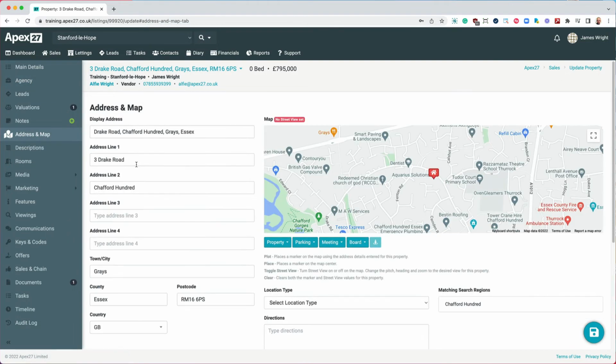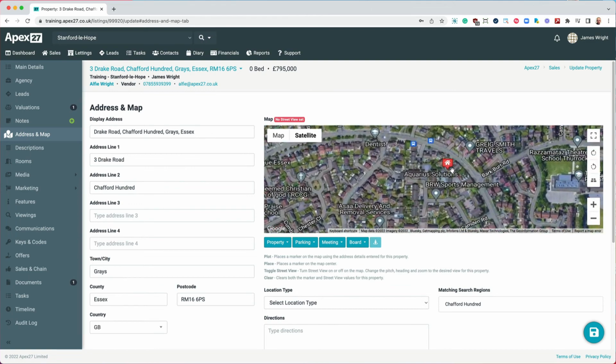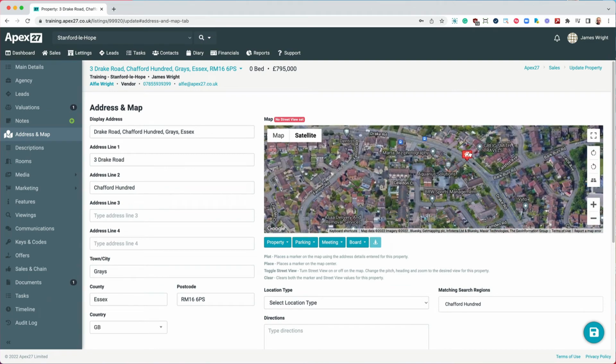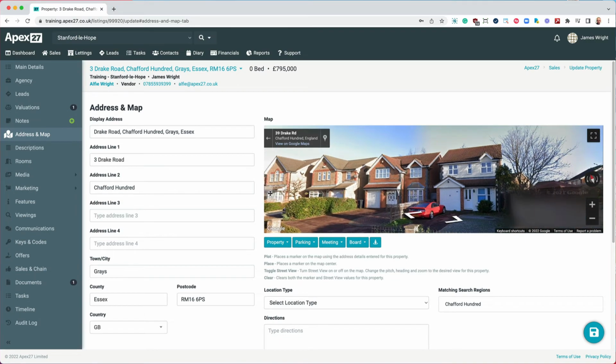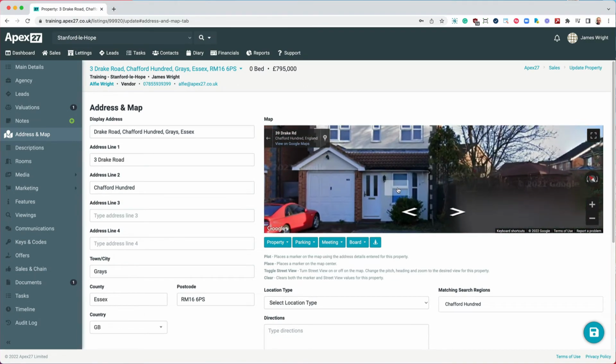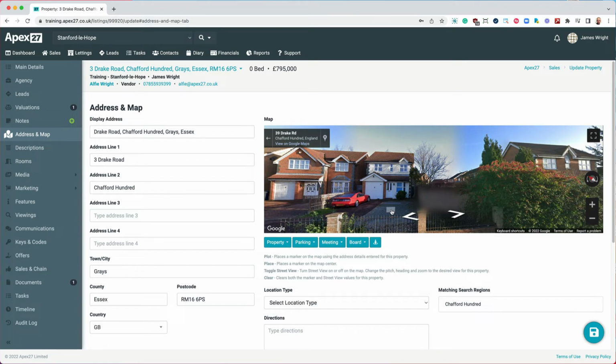Under the address and map tab, this is where Google believes this property is located, and we can zoom in on this. We can also go in and set our street view, and the reason we would do this is this would be the street view that we send to the portals like Rightmove, Zoopla, but also your website.